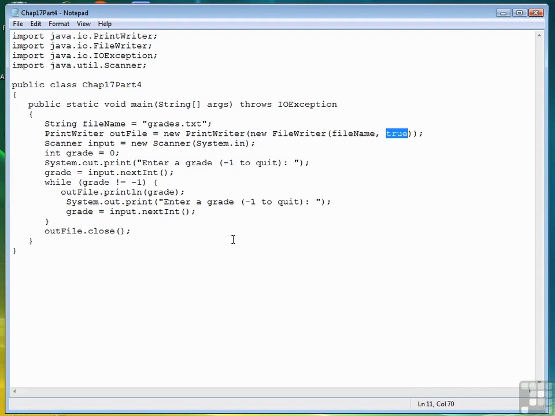So that wraps up this discussion of appending to a file. Now we're going to look at a different type of reading and writing where we work with characters at a time instead of lines at a time. And we'll start out in the next lesson by looking at how to write out characters to a file.